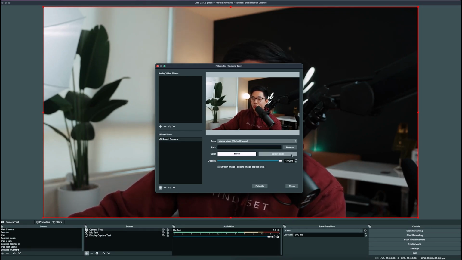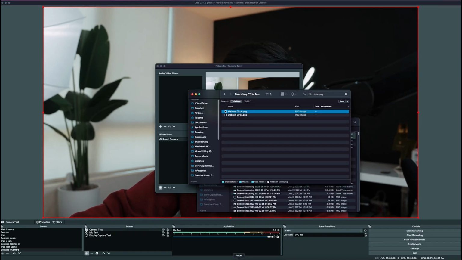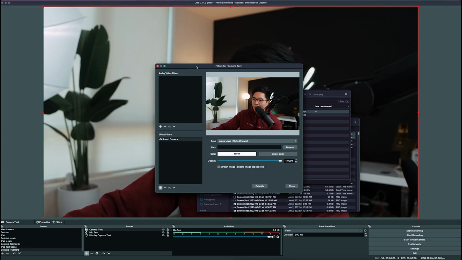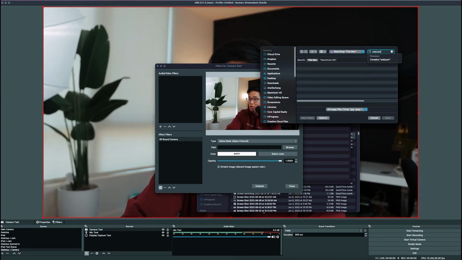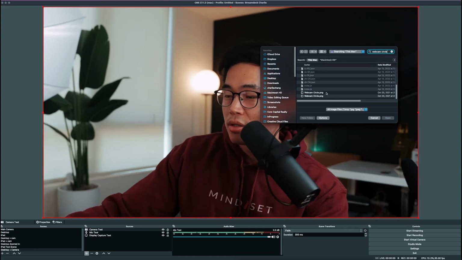And here is where you're going to upload this little circle PNG thing that I'm going to link in the description. So if I come to my Finder, I already have this. You guys are going to just download this, save it to some folder on your computer that you're not going to delete. You can see that I have it under movies, under OBS filters, and you guys are just going to download this using that link I put. I'm going to come here to browse. I'm going to search that thing up. So webcam circle, I think. Okay, right here. I'm going to select it and I'm going to click open.